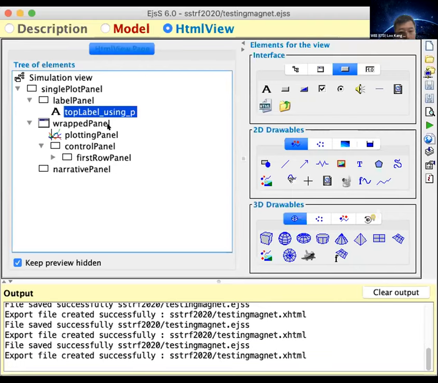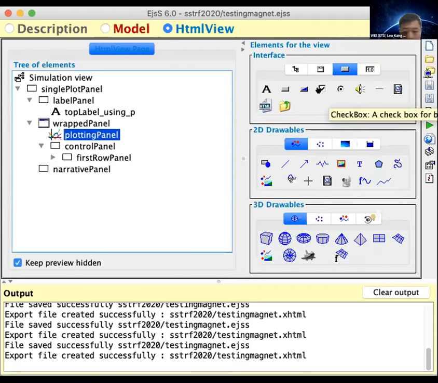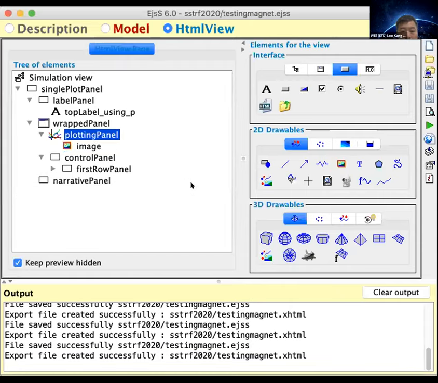Okay. Now, we have just discussed how to add words, right? So now the trick is how to add images into the plotting panel. There's something called 2D drawables. Everything inside here can only be dragged inside the plotting panel, because the plotting panel is a 2D space for these 2D drawables to be inserted in. So I'm going to insert an image. Okay, click once, then move it without holding the left mouse. It becomes a magic one. Then you click, then you say okay.